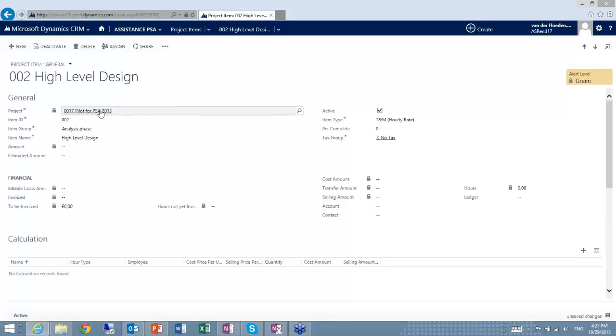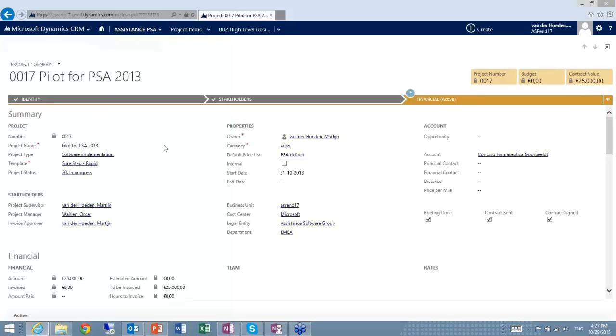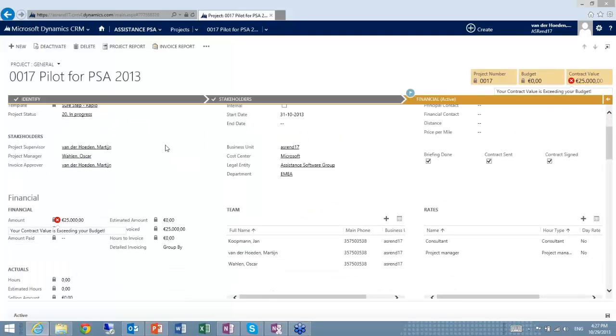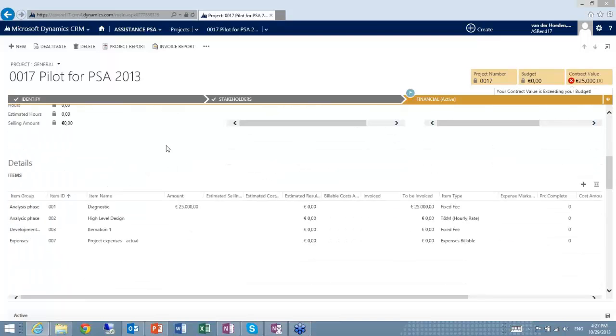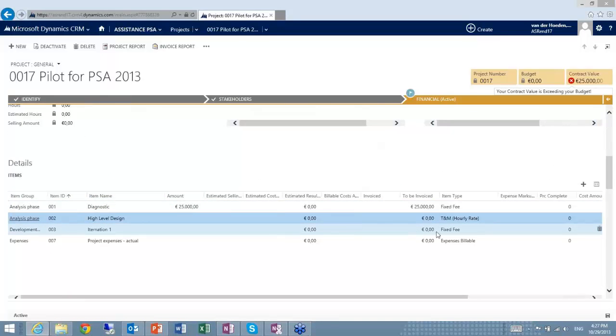So when I click on the project, I will go back into my project screen, and I'm now re-entering my project. Here we see that we have diagnostic for 25K, and high-level design is time and material. I did not hit save, it saves automatically.